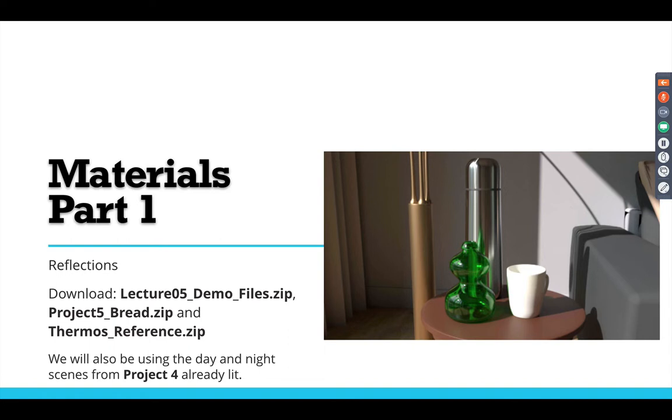So if you haven't done so, download the Lecture 5 demo files. That'll give us a simple scene, a couple of objects that we can experiment with. Download the Project 5 bread and thermos reference. And today starts the day where you take Project 4 and roll that over into Project 5. All right, workflow for doing that: take your whole project folder, duplicate it, rename it.